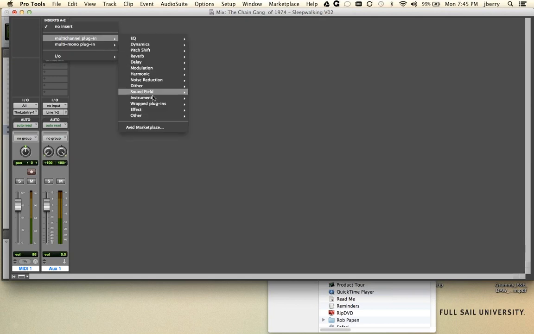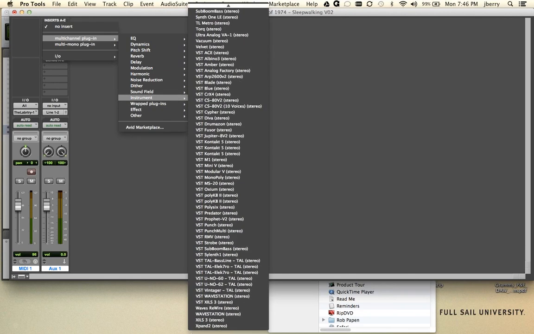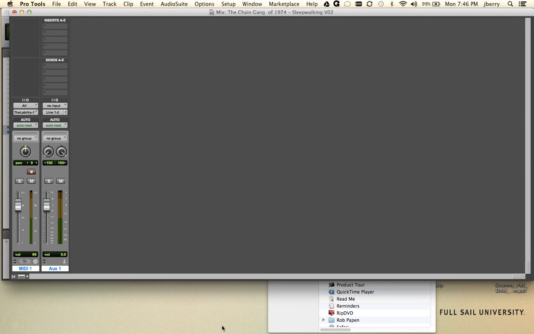So let's go over here. We'll go down to where I have my instruments, and I'm going to pull up Expand, and this is something that you all have. This is a virtual instrument that comes with Pro Tools, and it's a really good little virtual instrument.